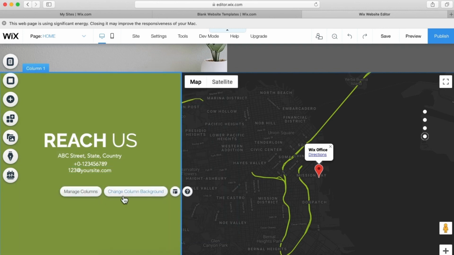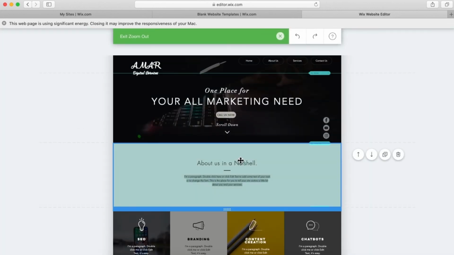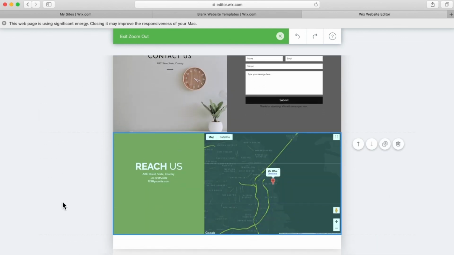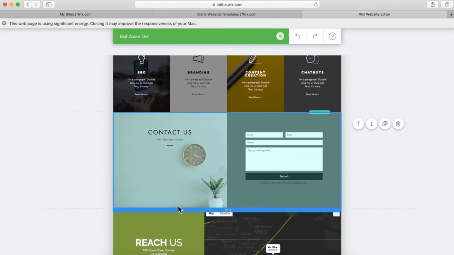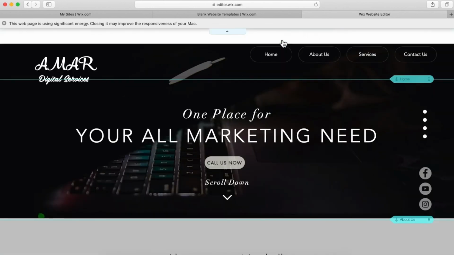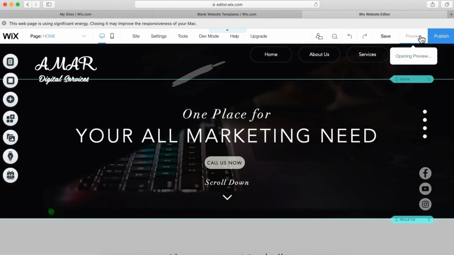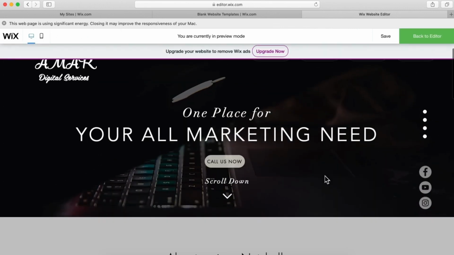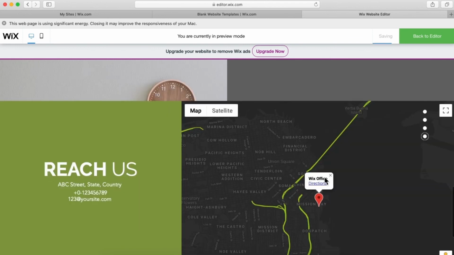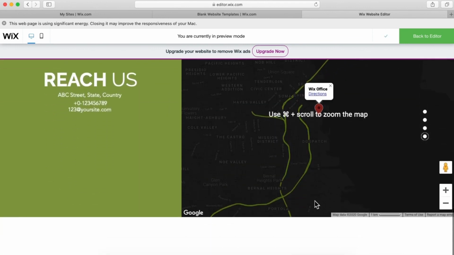Yeah, here we go. So let's see how it looks. It's okay. It's good to go. You can use this. Let's see in preview. It's okay, I think.